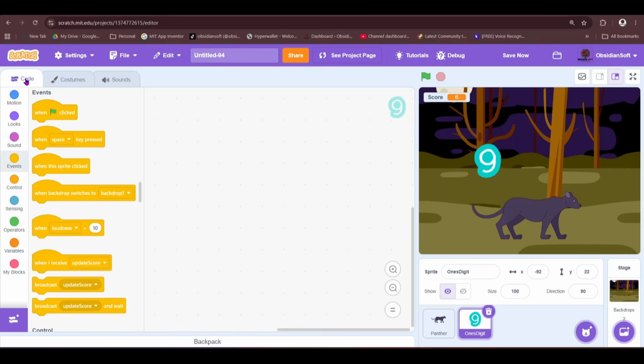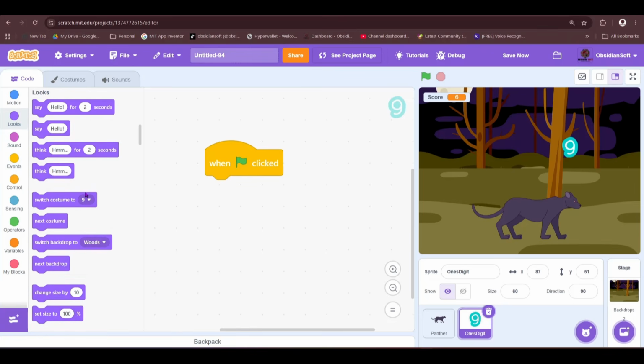Now I'm going to go to the code, and there's one script that has to be repeated in all 6 digits of our custom score display. So first of all, I am going to reduce the size to 60 for the ones digit, and bring it somewhere here like this. And then I am going to write that code that will be coming in all the 6 digits. So when flag is clicked, from looks, switch costume to 0.